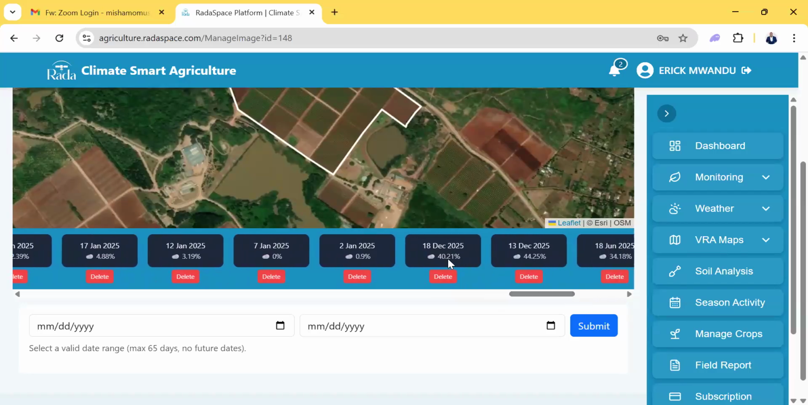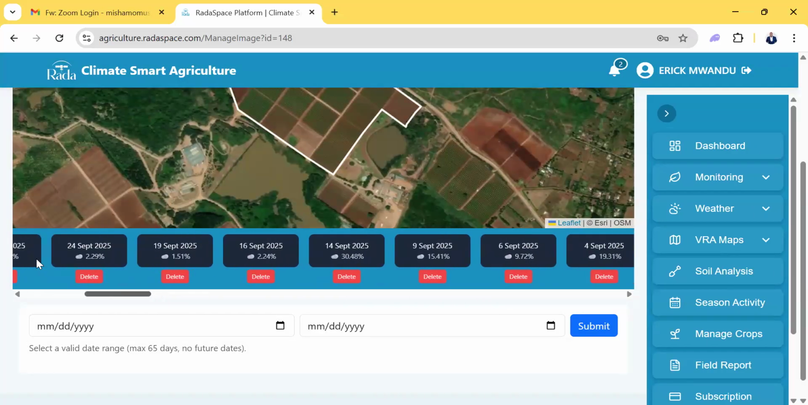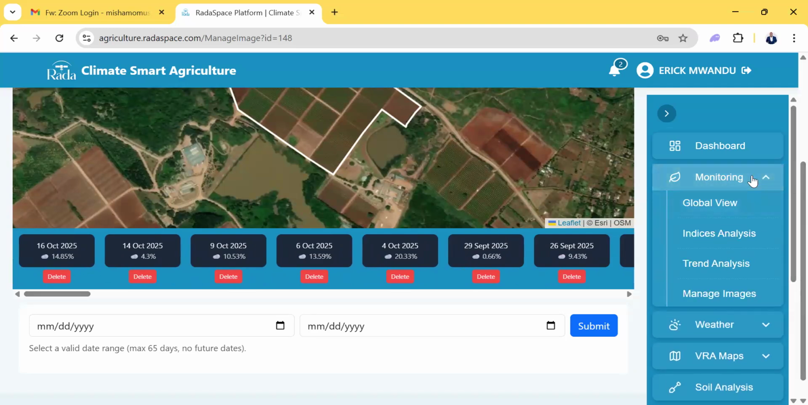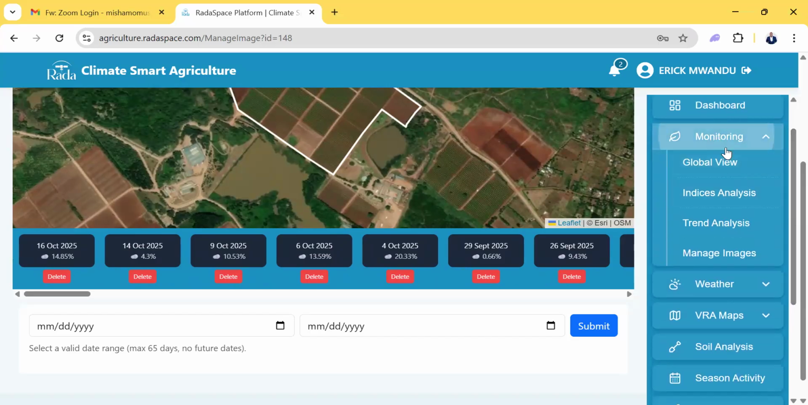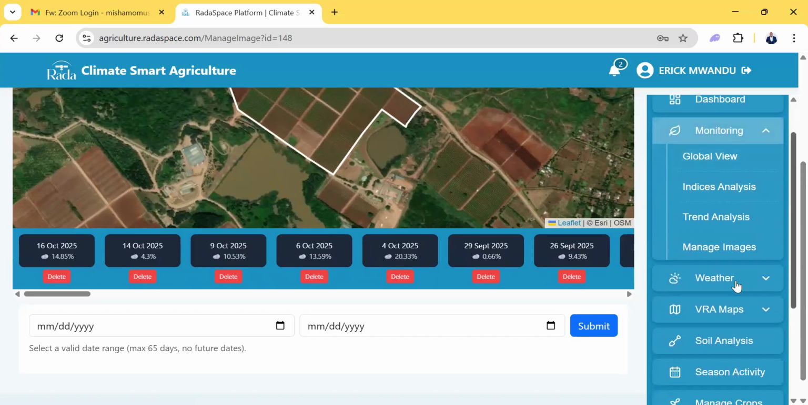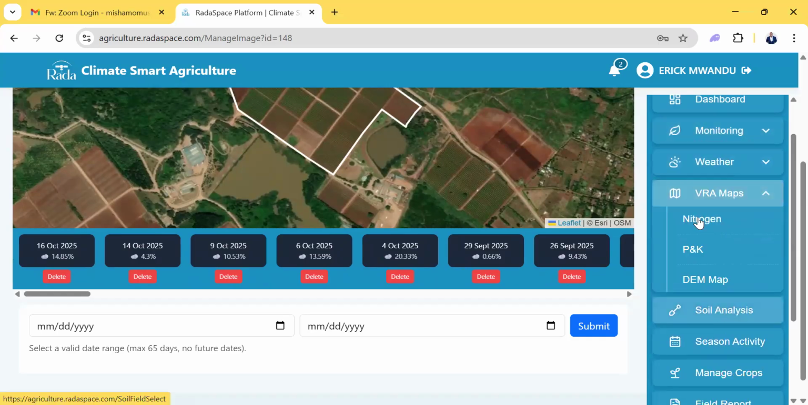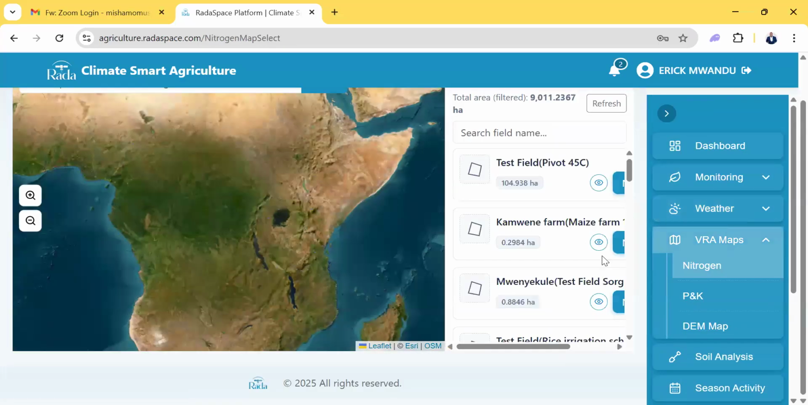For example, another image is 40%, 22. I can delete this image because it is highly cloudy, and that's what you can do in manage images in monitoring. Once we are done with monitoring, let's go and see another part of monitoring, which is called VRA maps. VRA map means variable rate application map.